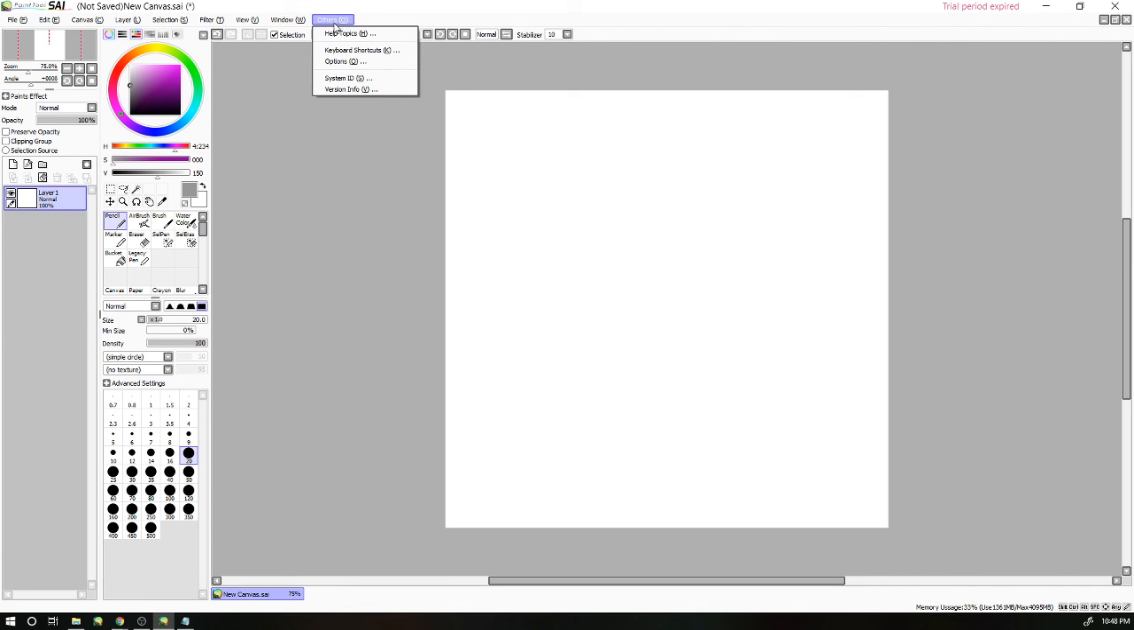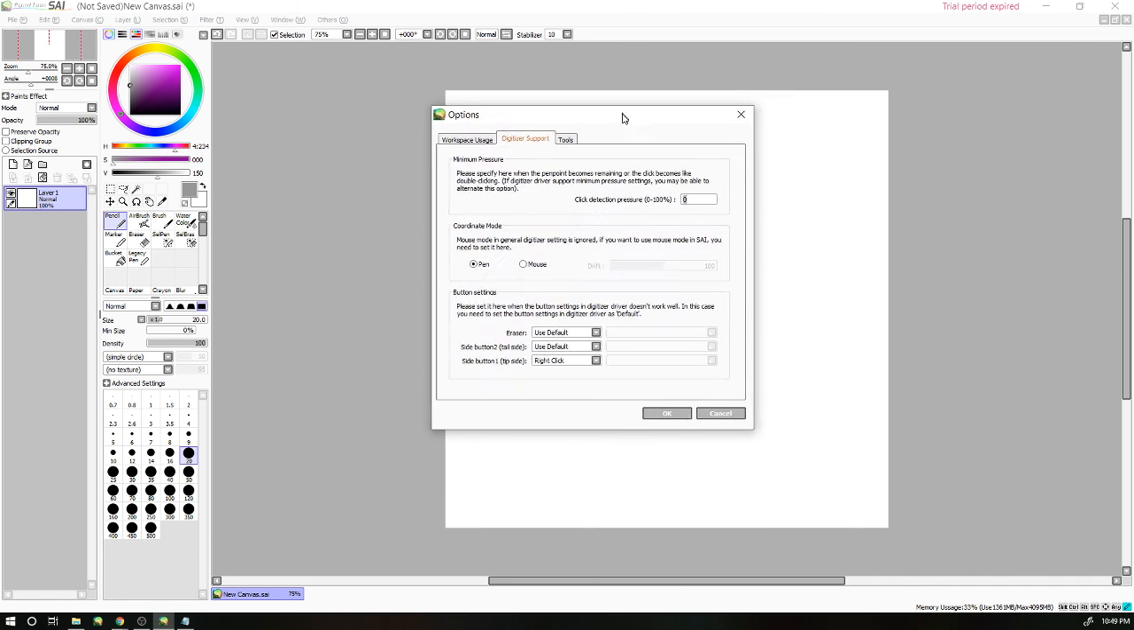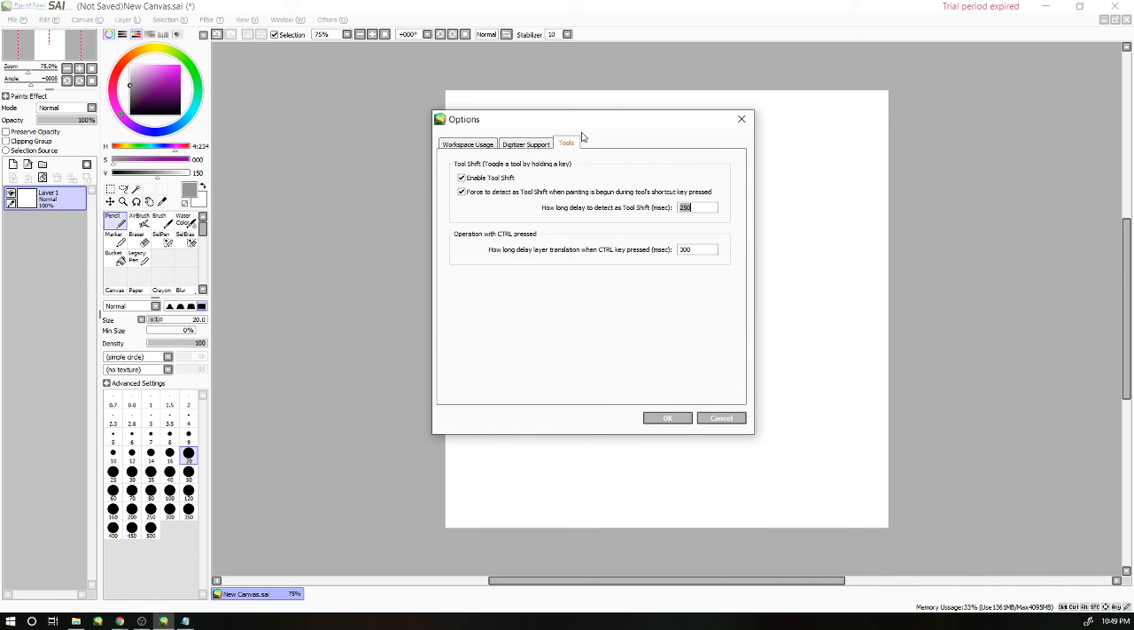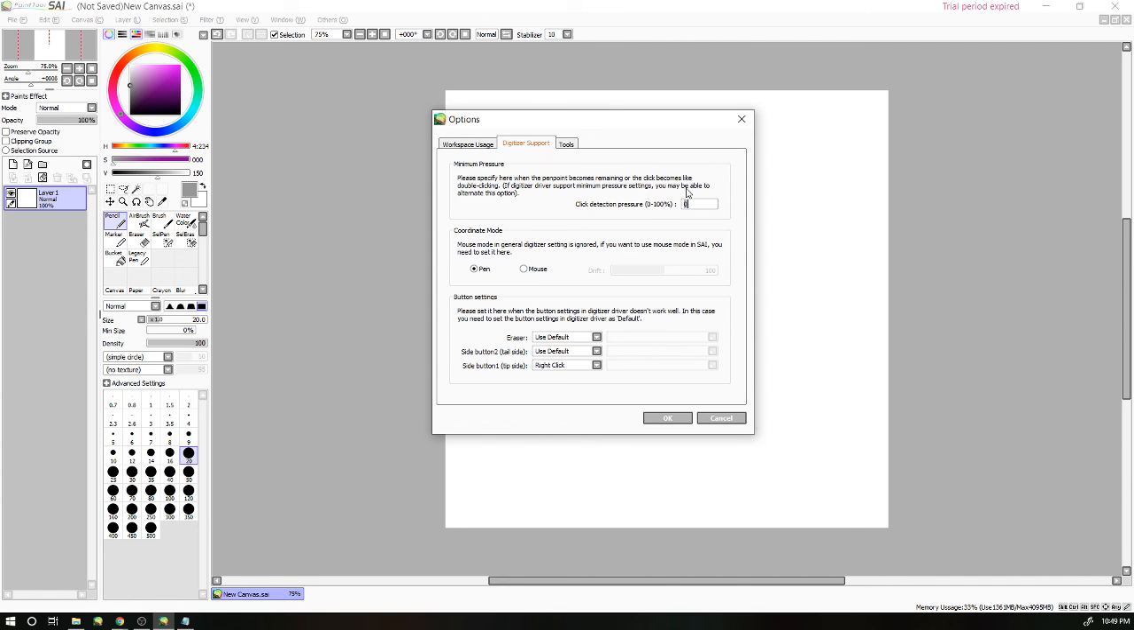The Others menu is something we should definitely take note of once you first start drawing with the program. So go down here to Options. This is going to be the one that is the most useful. Usually it'll default to open to Tools. I was using Digitizer support earlier, so it defaulted to that in this instance. Be sure to check the Digitizer support submenu to make sure you have the pen selected rather than the mouse.